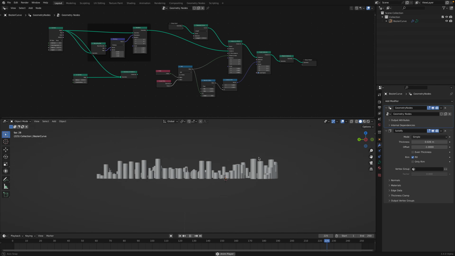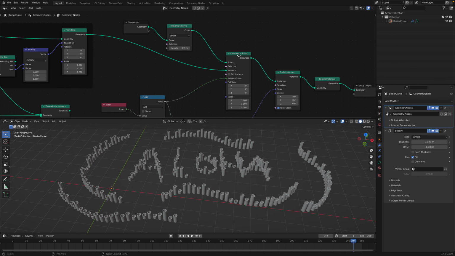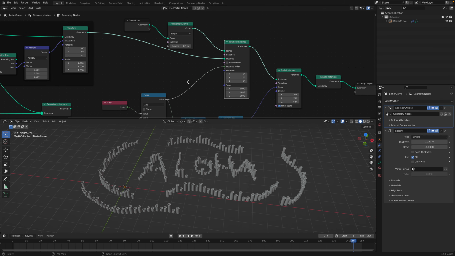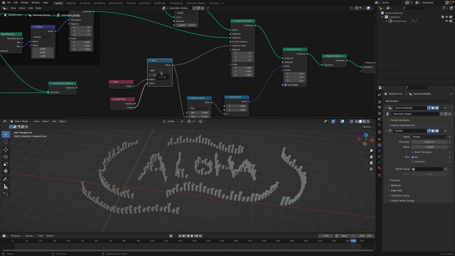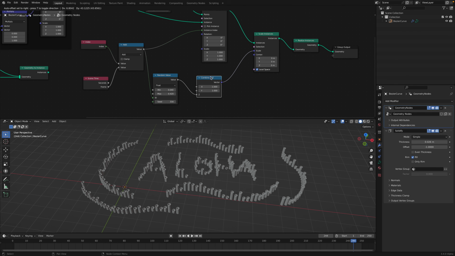Hopefully you learned something. So instance on points actually has a loopable ability underneath if you use it with index and offset it with time.